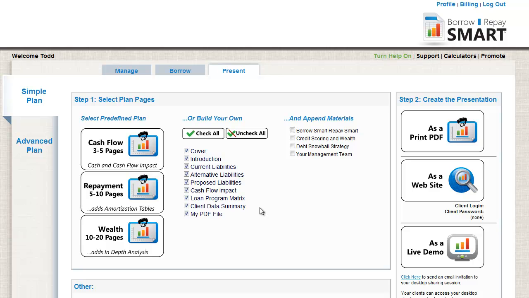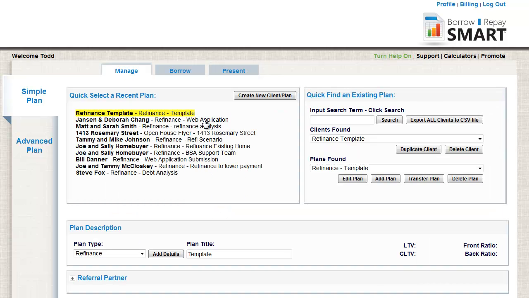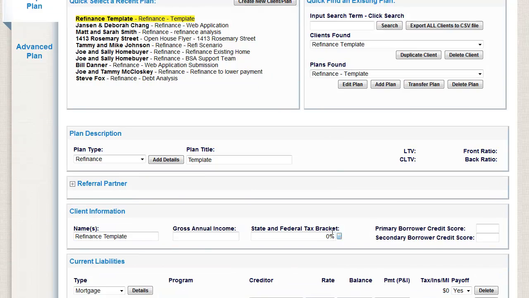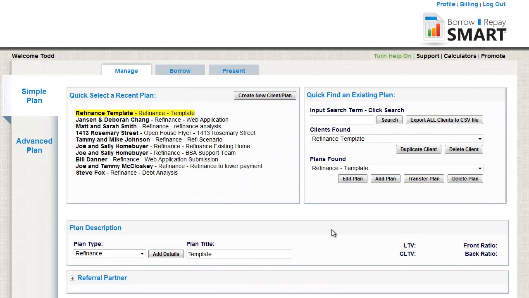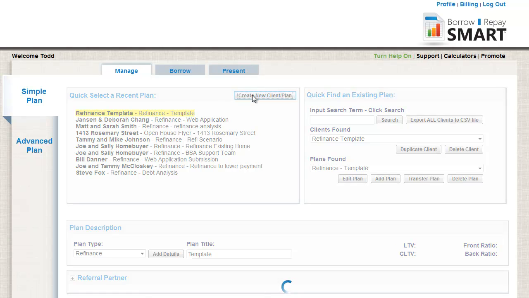So what have we done? We've just gone through and created a simple template. Now let's go back to the Manage tab, and I can see this is my refinance template. So it's real easy to find and remember. Okay? And let's say I wanted to do another one called a purchase template.